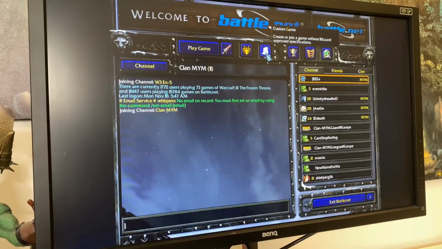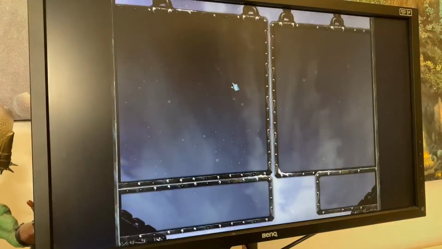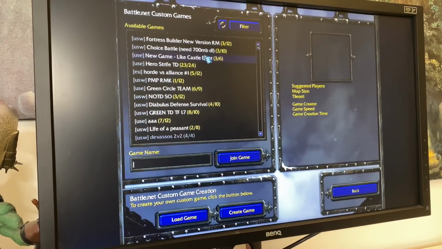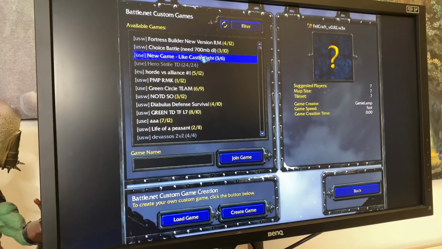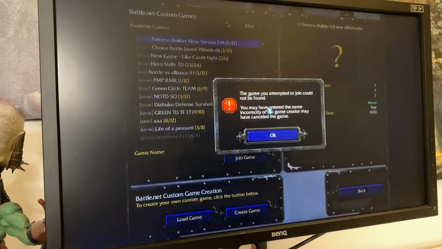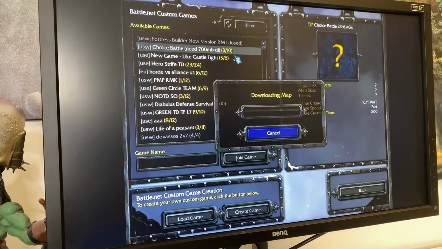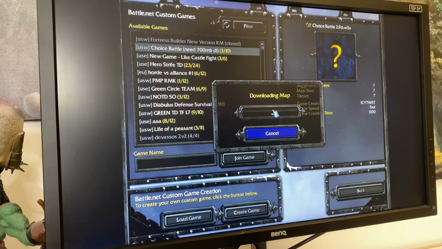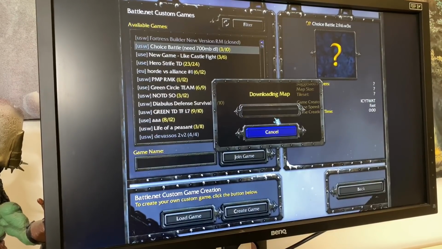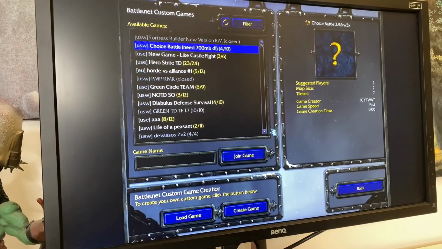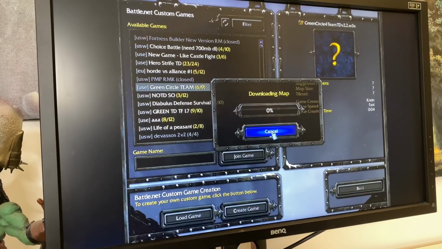This icon will take you to the custom game section. There is a wealth of different fun custom maps in Warcraft 3, and you can see the amount of players in each one. When you join a game, you'll be downloading the map, and once you're in, you'll be able to play that custom map. There's anything from tower defense to MOBAs to action RPG to more. Some maps may be bigger than others.